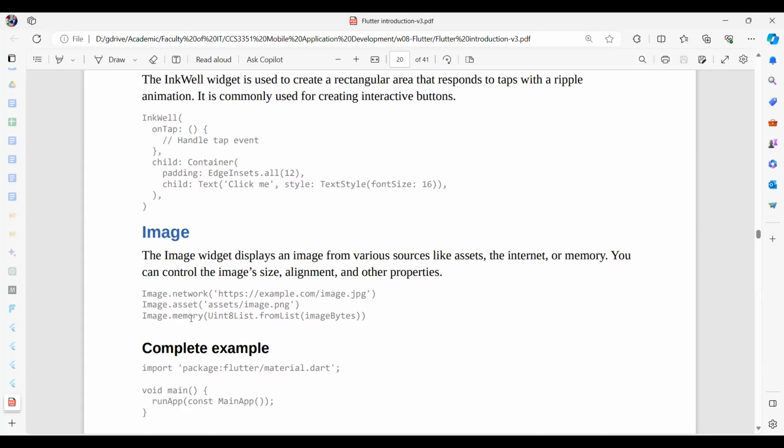So sometimes, especially when you're using the camera, for example, you are getting a bunch of bytes from the camera to the application, right? If you want to load that into the memory area, image area, you use image.memory. Okay, so that's another way to load your image data also.